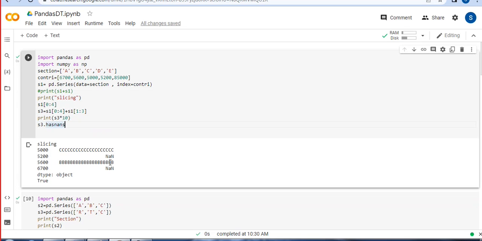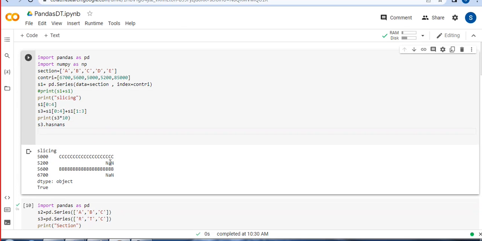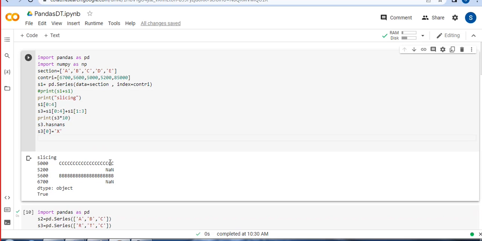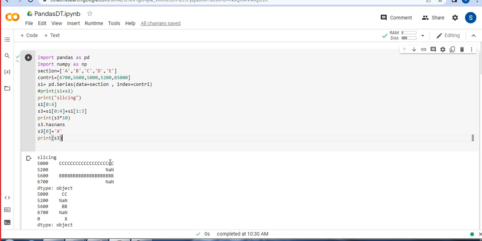For example, if I wanted to modify S3 at the 0 place, I just put the value X there. Okay, and this much I have done. Now I just want to print S3. So I'm writing print and simply writing S3 over here, and I'm going to run this. You can see, yes, I've got X in the same place. So modification is also possible, guys.